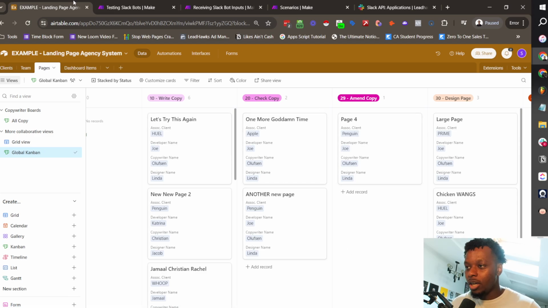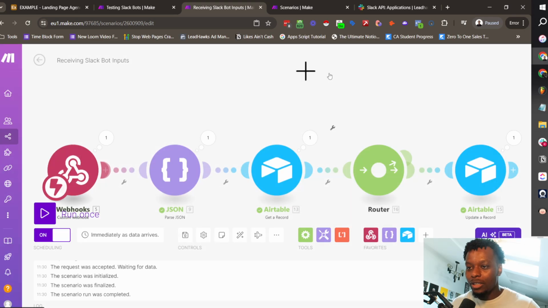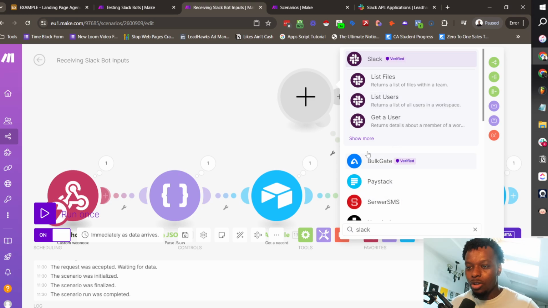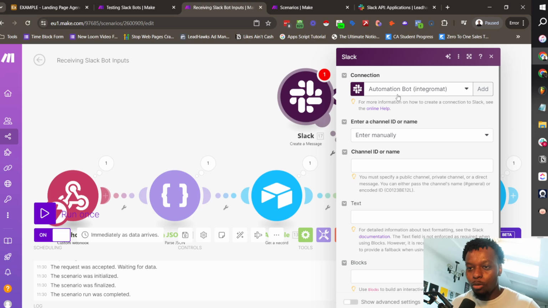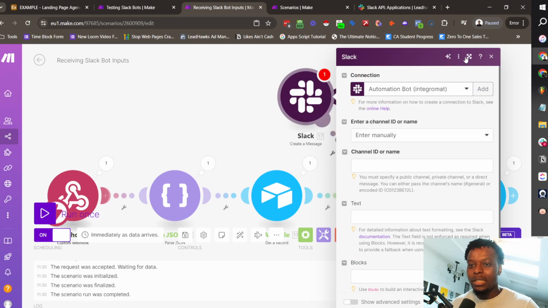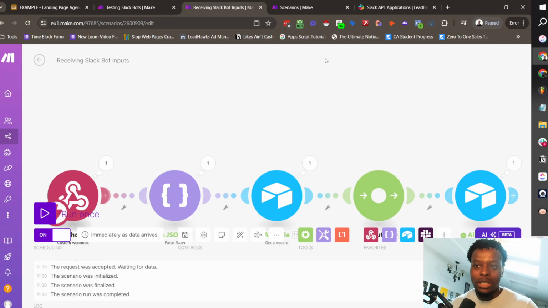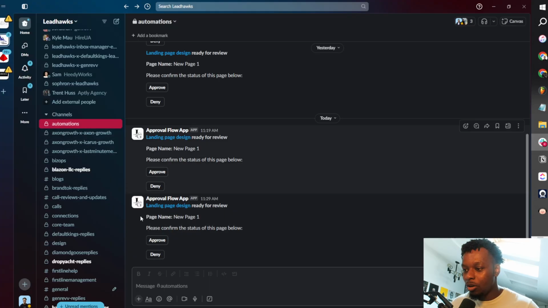So all of this is done using Slack bots, which are a little bit different to the normal Slack actions that you would make whenever you would add Slack here and then create a message or something like that, which pops up with this dialog box where you can add Integromat based Slack bots. It's a little bit more advanced and it relies on api.slack.com, which is exactly where we're going to start, because this powers this entire workflow.